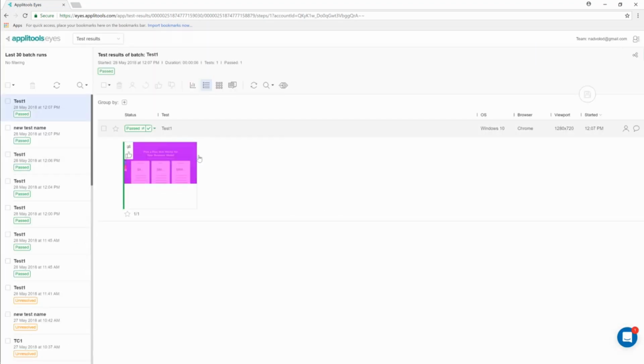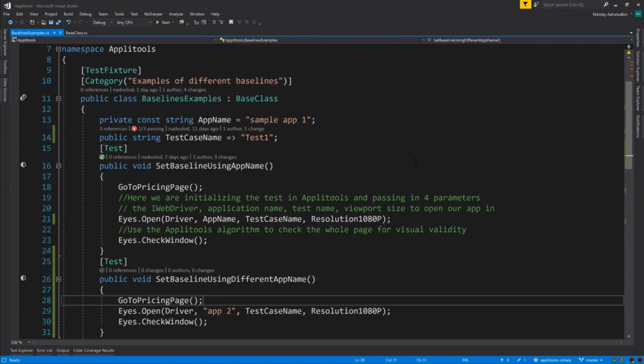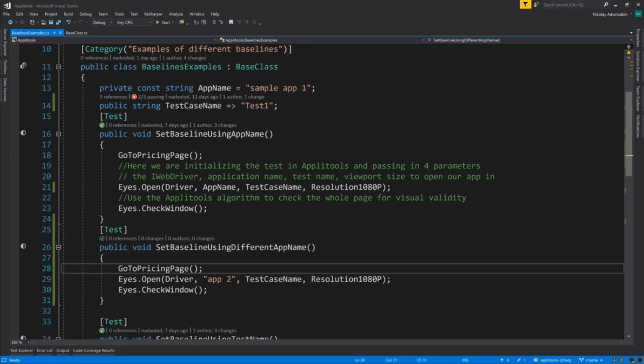And now we have all of our baselines set, and you were able to see how each parameter will create a brand new baseline. I know some of them have previously already been set while I was playing around, but each of the parameters that I've modified here will create a new baseline, so just keep that in mind.